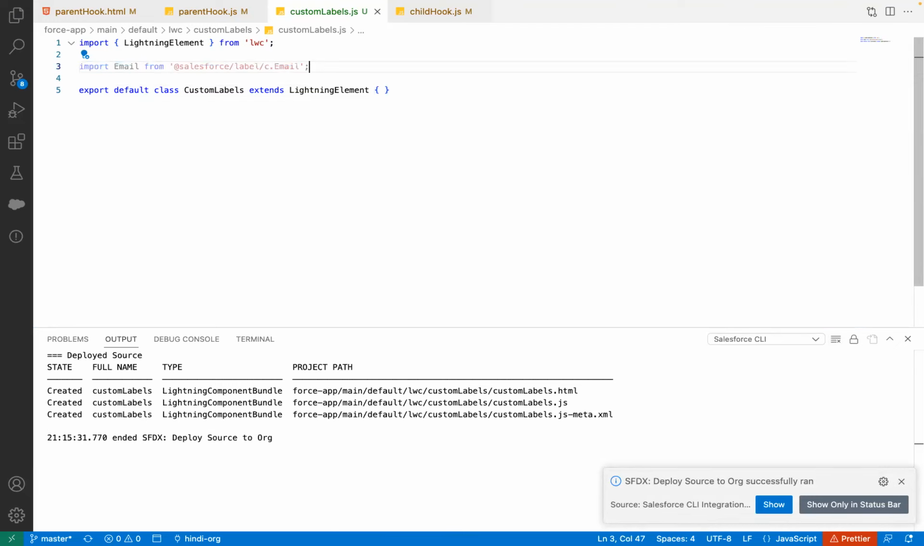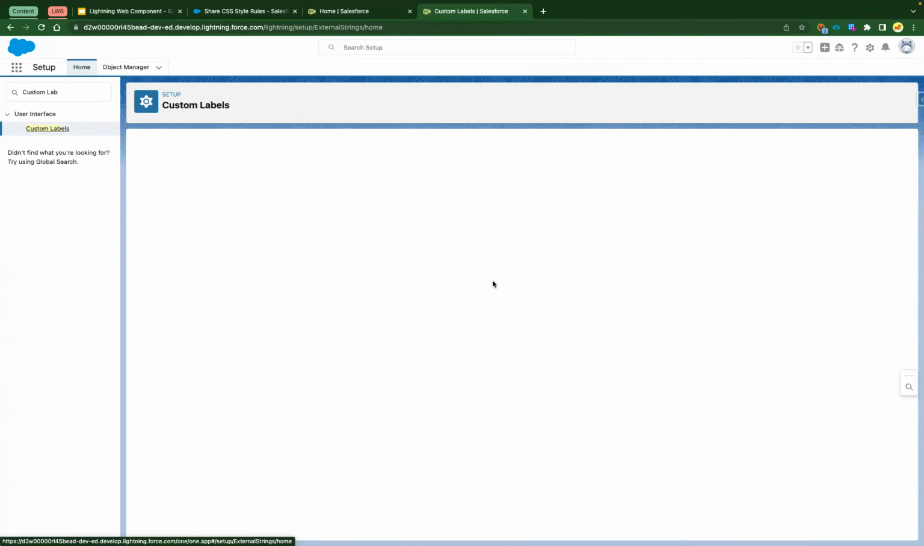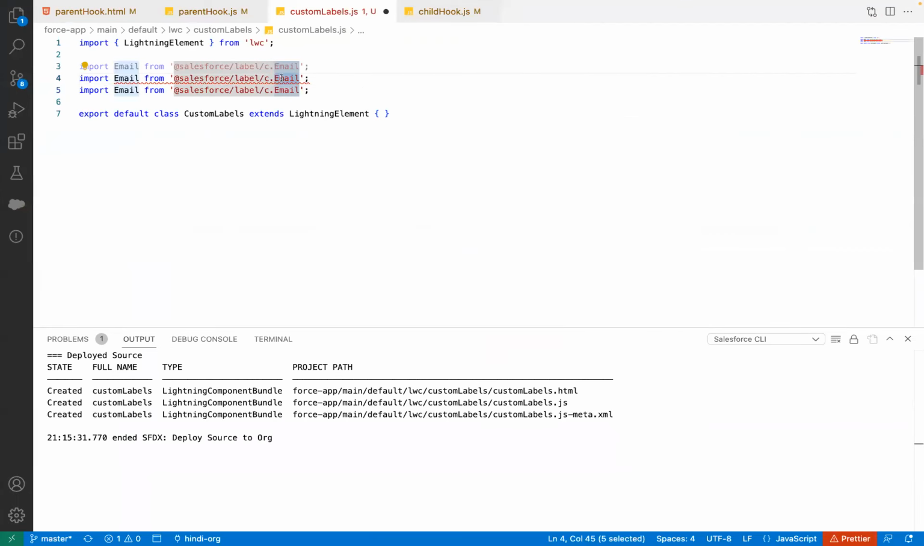Now we are going to do the copy paste for the other 2 labels. And those 2 labels are first name and last name. So you could see here, we've got first name and last name.